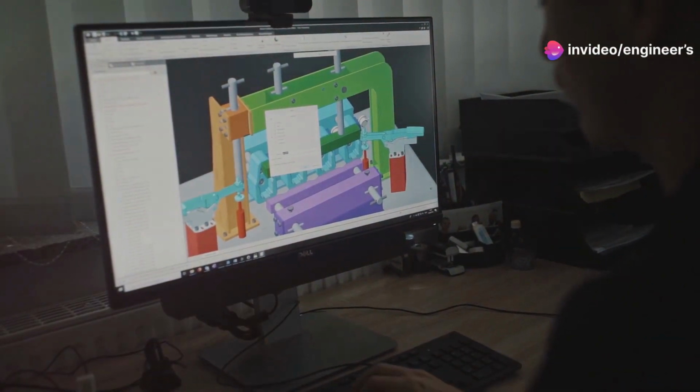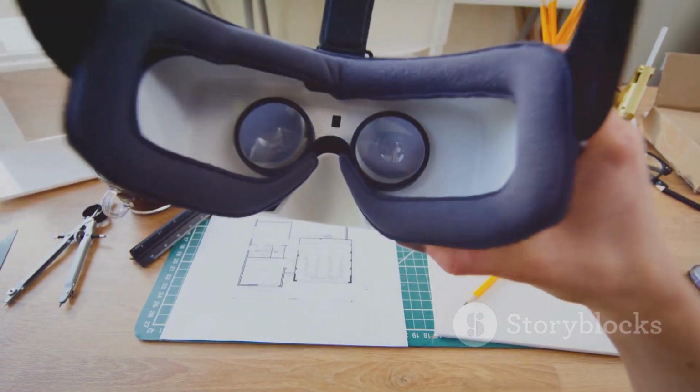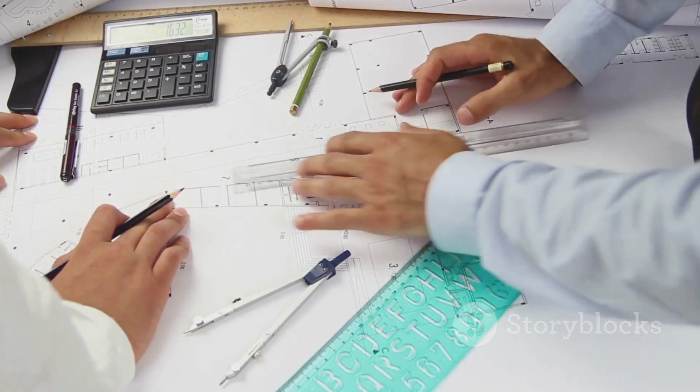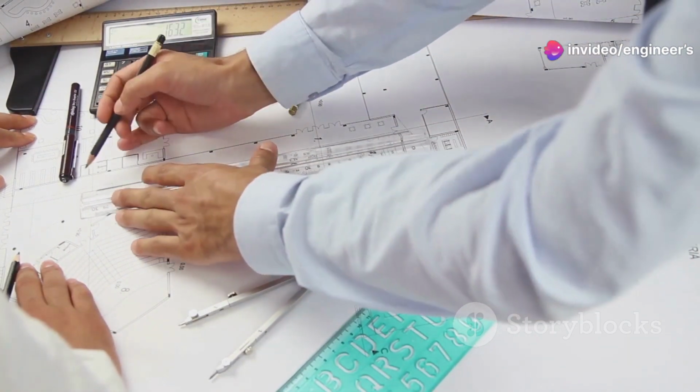Pro tip time. First up, get familiar with the 3D modeling tools in Revit. Spend time mastering the tools for creating walls, doors, windows, roofs, stairs, the works.